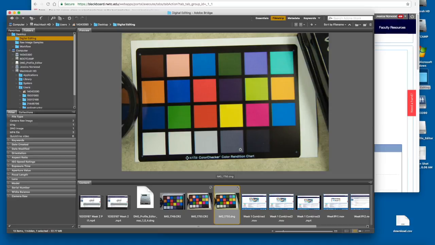And what we want to do is we want to create a profile that corrects that so that you can apply it to your images and hopefully lessen the amount of editing that you have to do. So we'll see if we can't get the software to work.